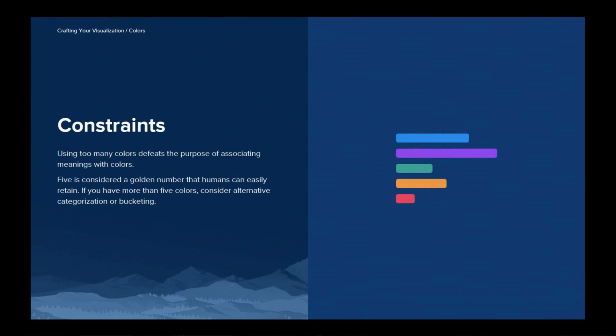And last but not least, try to constrain the use of colors in your visualizations. Typically, we say that 5 is the maximum number a user can effectively remember, because anything more than 5 becomes a little bit busy and a little bit harder to parse. And if you find yourself dealing with a lot of different colors, maybe consider alternative groupings or try to bucket some of the smaller values into a category like other or miscellaneous.